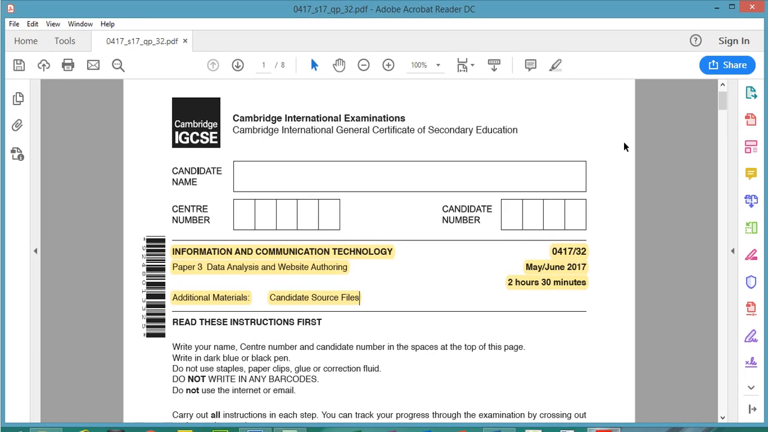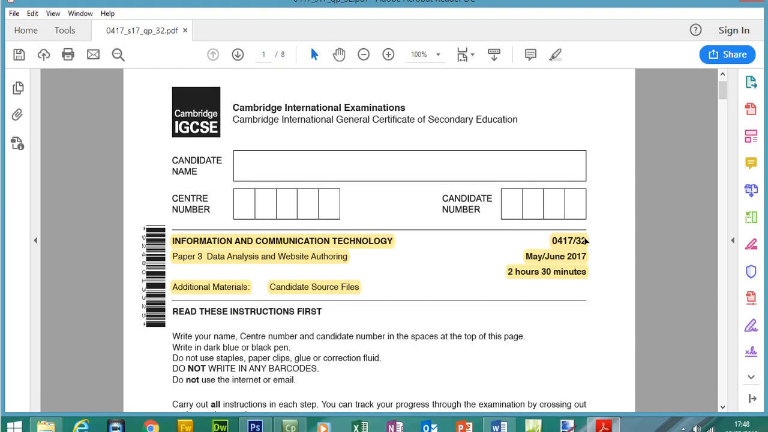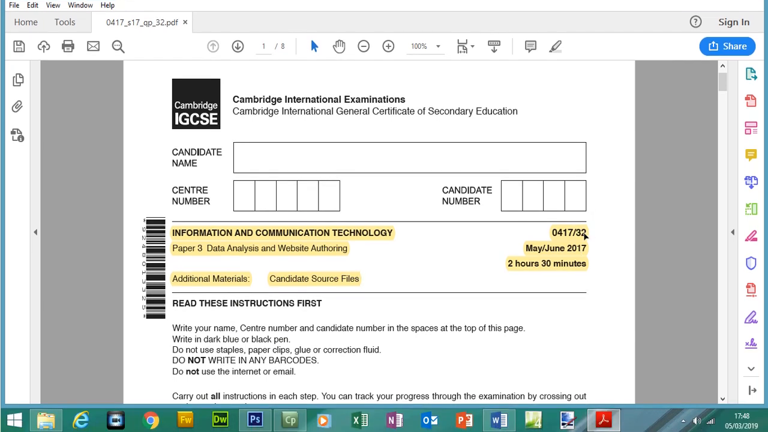My name is YAHMAD. Today we're going to be looking at paper 3 from the CIE ICT IGCSE course. We're going to be doing the last 2017 paper, so the May-June 2017 paper, version 32. So paper 3 is a practical paper which is 2 hours and 30 minutes long. It also includes data analysis, which is spreadsheets.